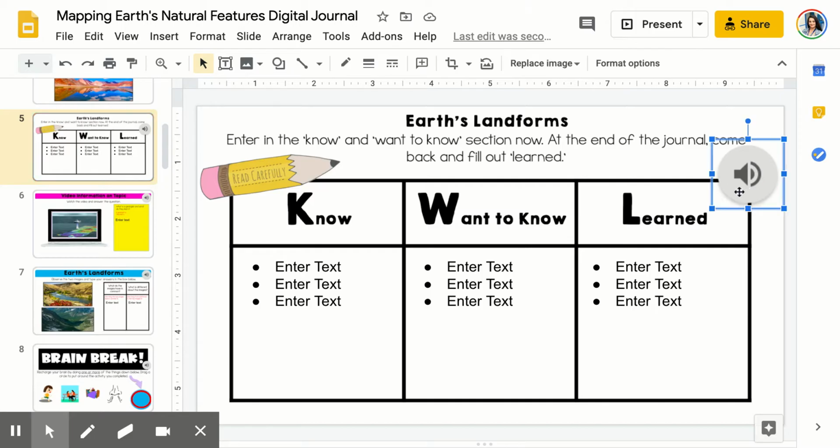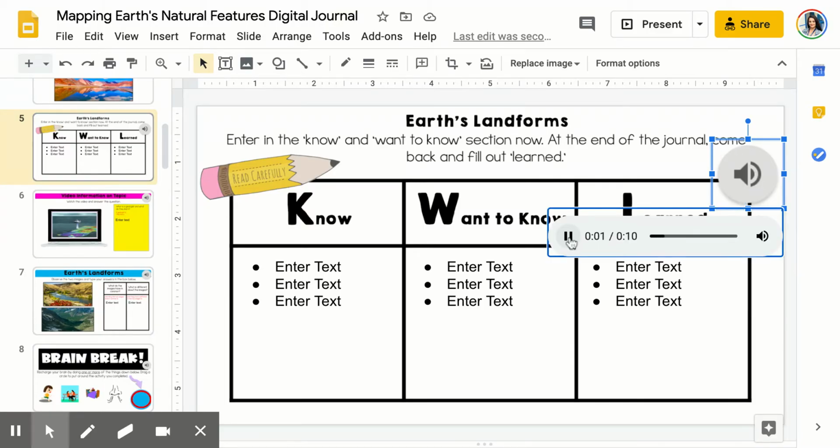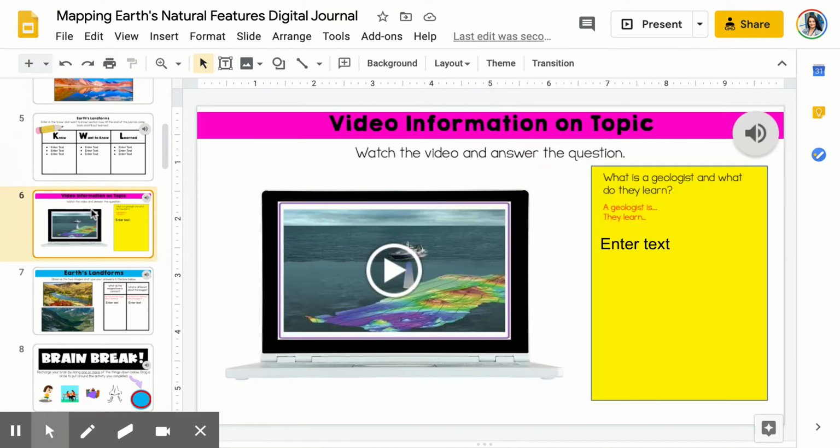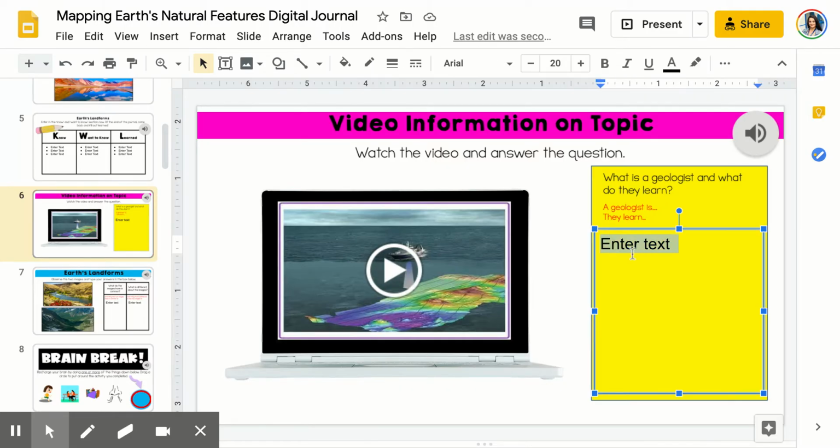Anytime you see this audio icon, go ahead and click it, and you will be able to press play. Earth's landform. And listen to what the words are if you are struggling with reading them. When you see a video, make sure you read the question beforehand and then watch the video by clicking play. Wherever you see enter text, you enter the text to answer the question.